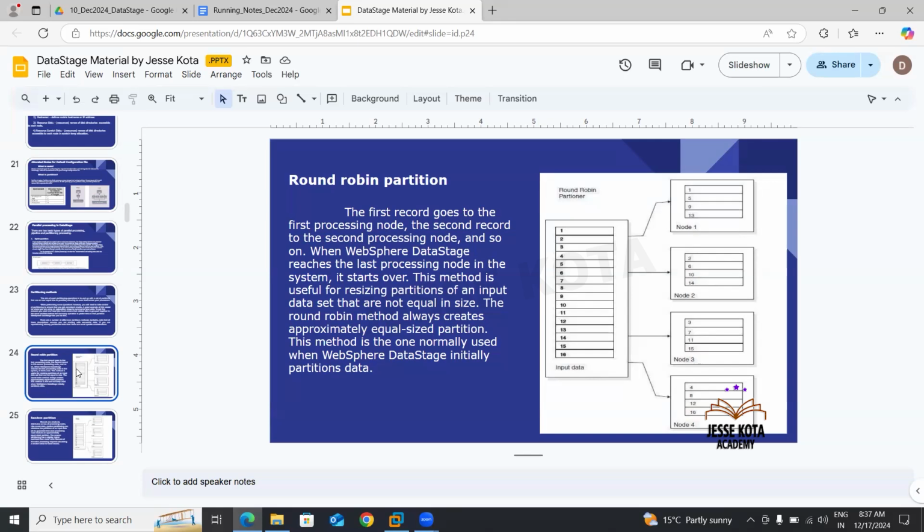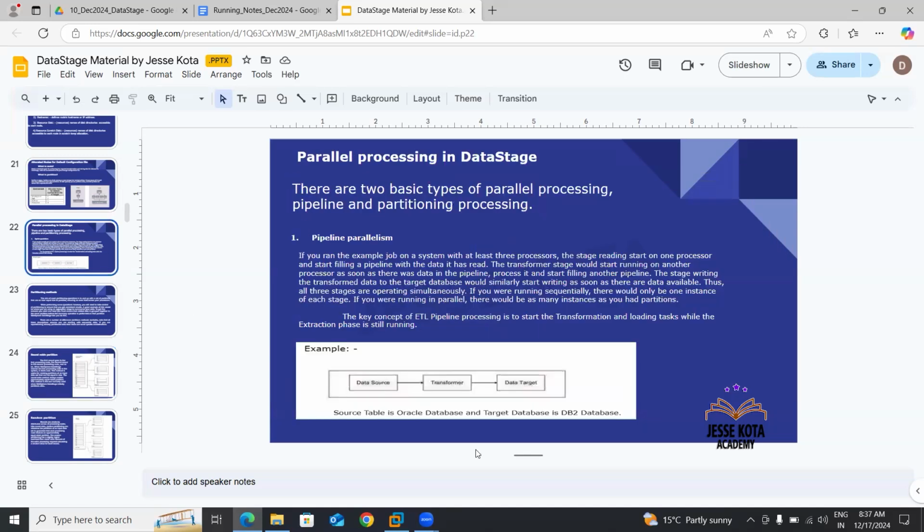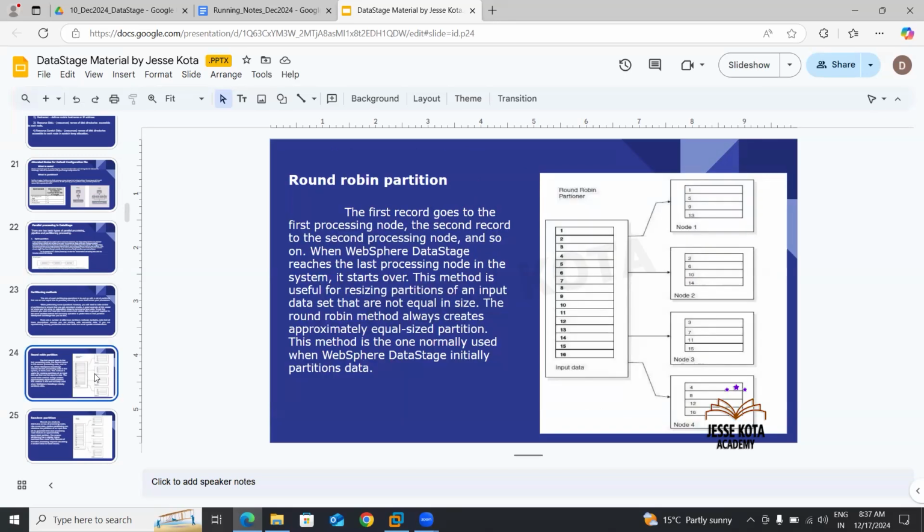Like that, it follows the order until all the records are extracted and sent to the nodes. So once it is extracted, it distributes the data like this across the various nodes in the data transformation stages.